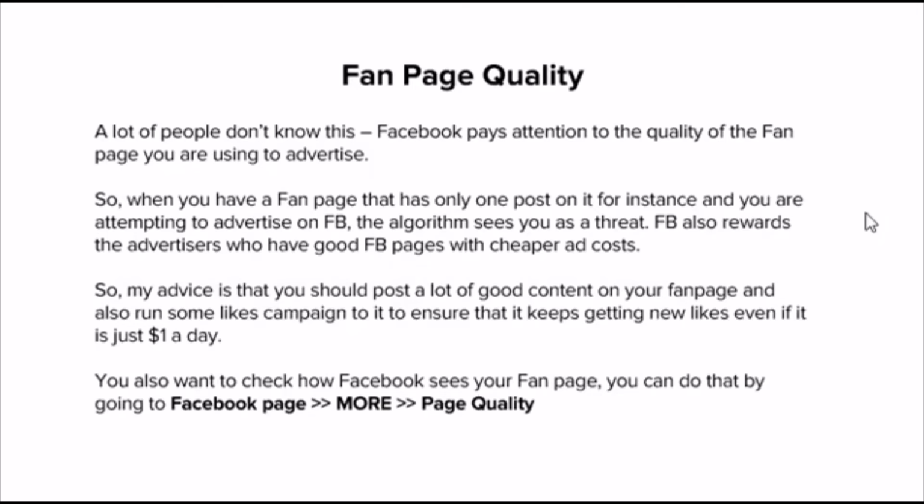Facebook also punishes advertisers with poor Facebook pages, with poor fan pages. When I say fan pages and Facebook pages, they are the same thing. So Facebook punishes advertisers with poor Facebook pages by giving them high advert costs. But it rewards advertisers who have good Facebook pages with cheaper ad costs. So if you have a Facebook page with content on it, with people liking those contents, you are going to pay lower amount of money for your adverts on Facebook.